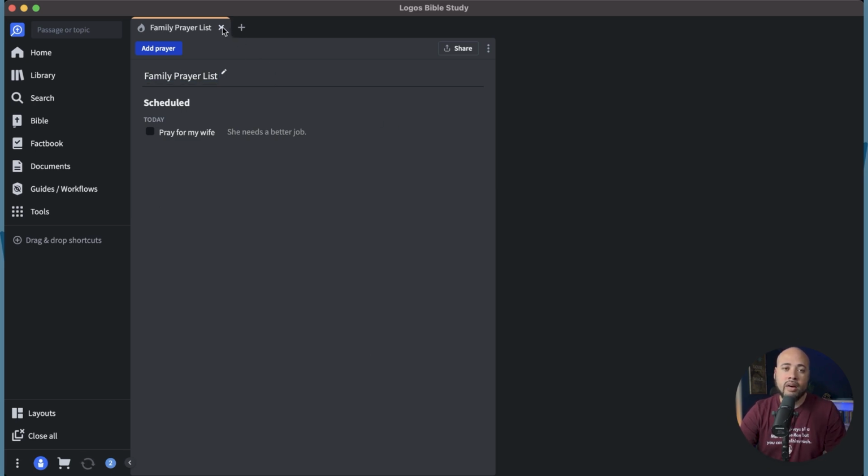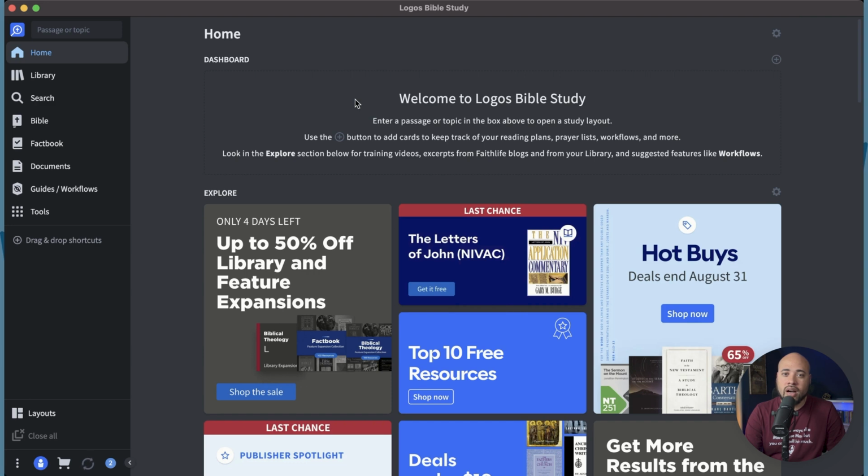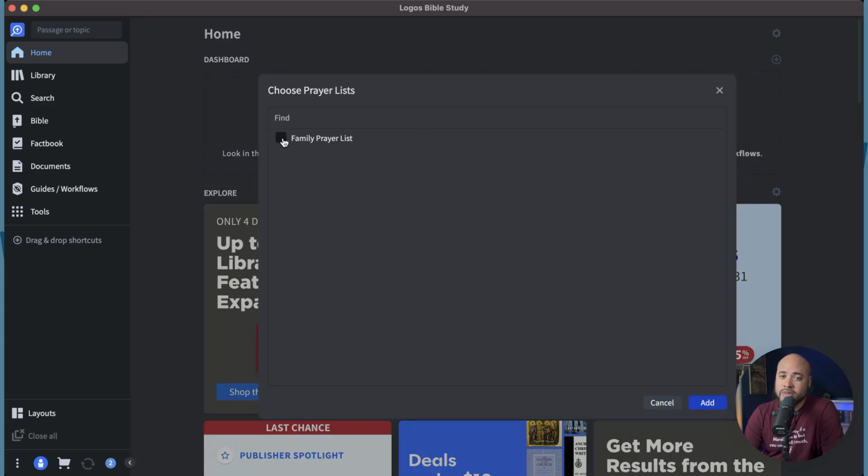Because once I close this out and go back to the home page, look at what happened. It actually populated in my dashboard on my home page. Now, let's say the card accidentally gets removed and you're like, oh, I really want to pray for my wife, but the card's gone. Well, this little plus button over here is going to be your friend for your dashboard. If you click that plus button and go down to the prayer list, you'll see the family prayer list is there.